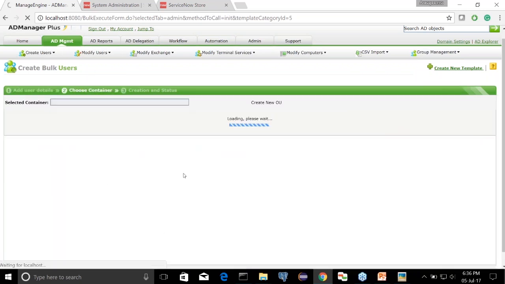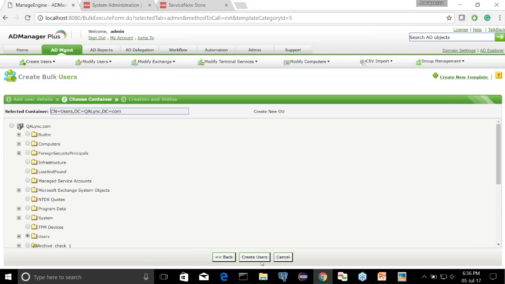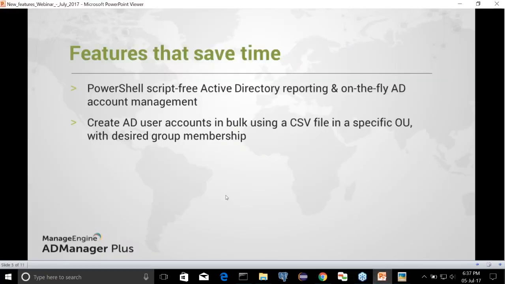Choose your container, and then the next step is to hit the button create users. So this is going to be the same number of steps even if you create n number of user accounts, say 10, 20 or 100 user accounts. So this is going to be the same number of steps with which you can create multiple user accounts.